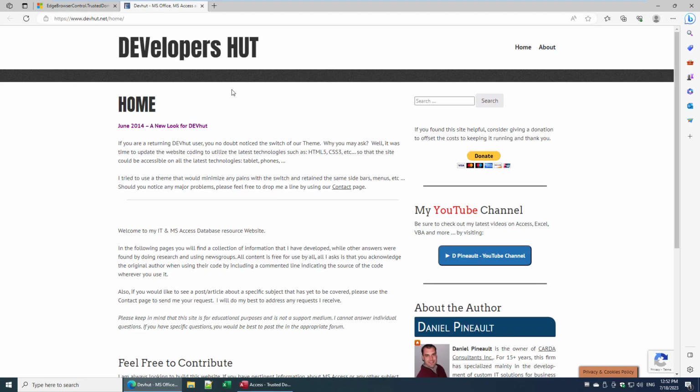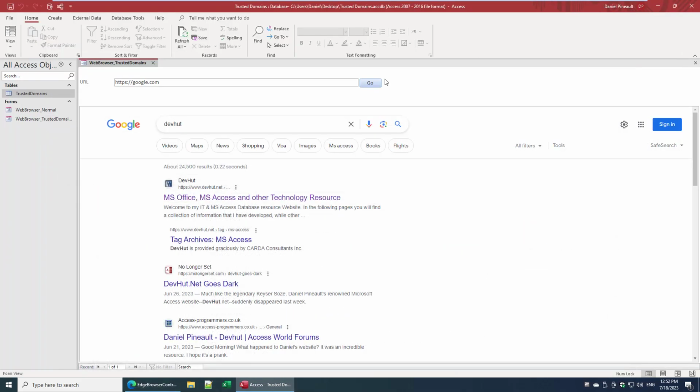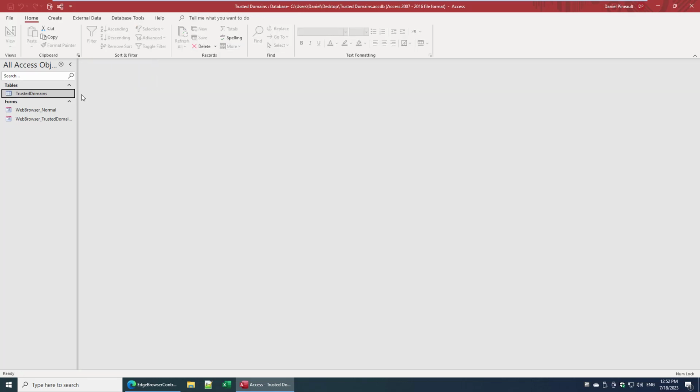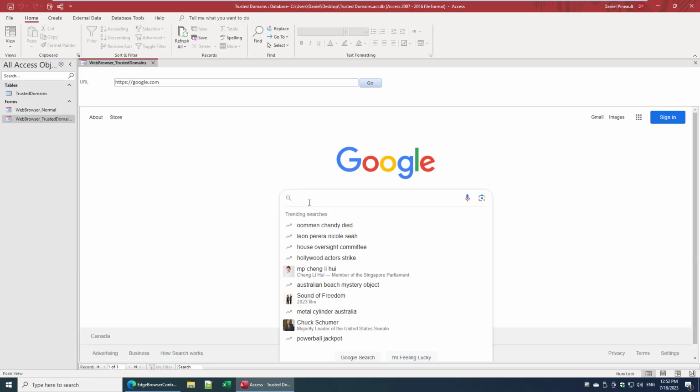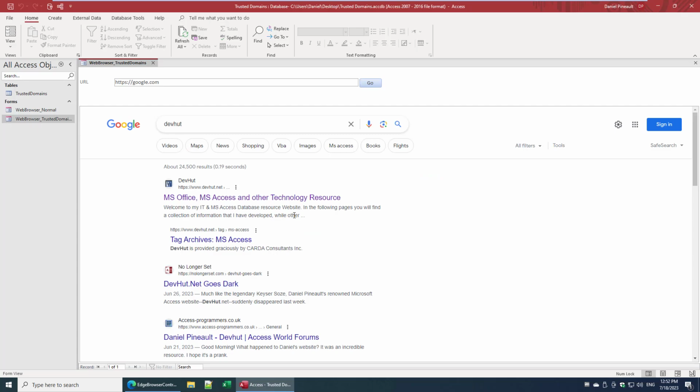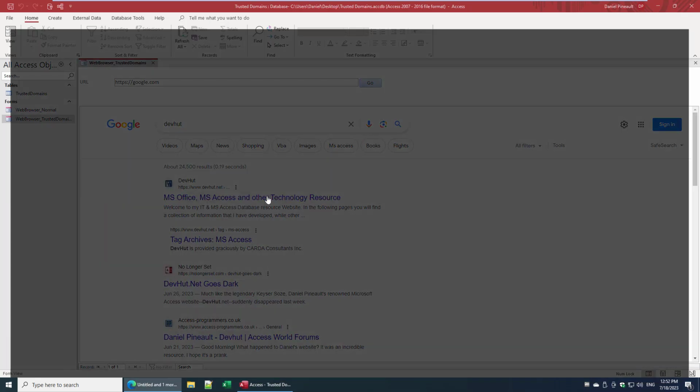What is going on? Well, what is going on is quite simply the web browser only reads that table when it's initially loaded. We haven't reloaded this form. Thus, the trusted domain that we just defined didn't exist when it was loaded. So it isn't aware that we have since added it. So the only way to make it update that I've found so far is you literally have to close and reload the form. Then you'd have to redo DevHut, and now let's see what happens.